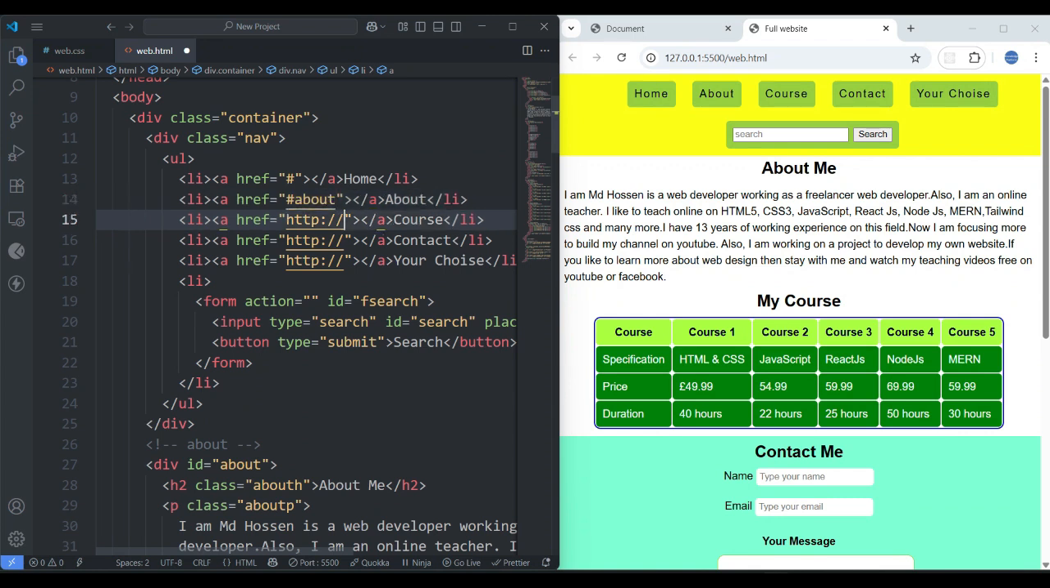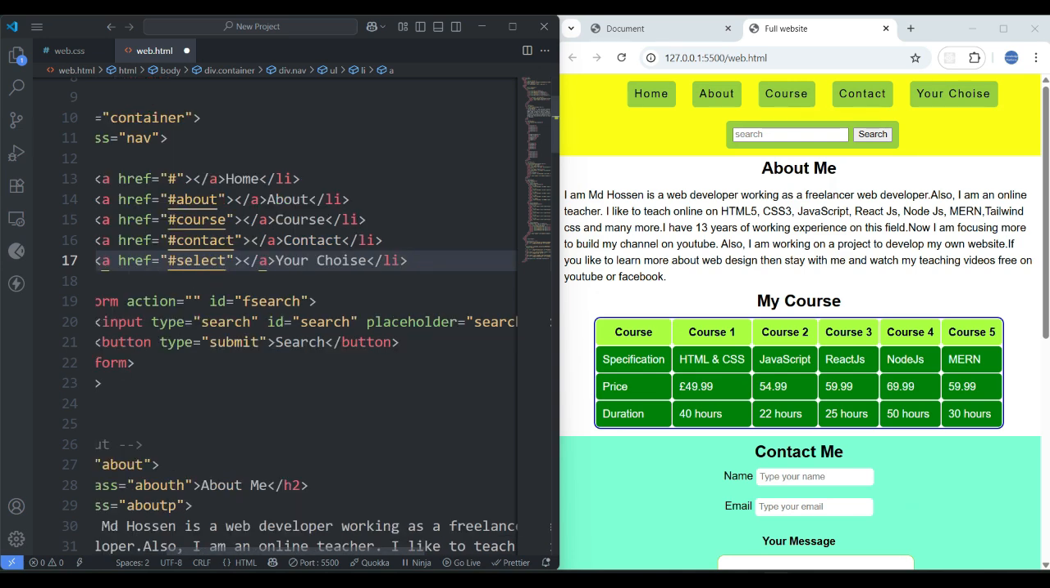Hash about. For the course, the ID is course. So hash course. For the contact, hash contact. And your choice, the last one, the ID is select. Hash city. And you need to put them in between this opening and closing a tag. Just copy them and paste them. Save it. If you click on home, nothing will happen because home is always on the top of the page.